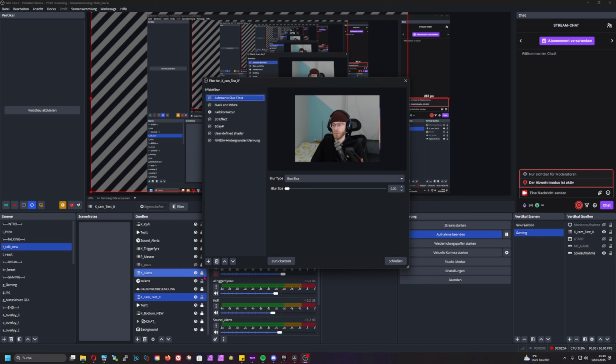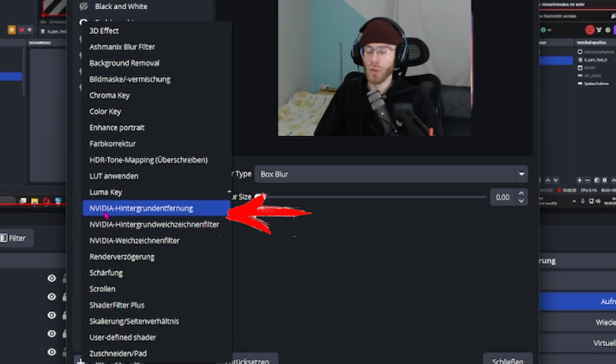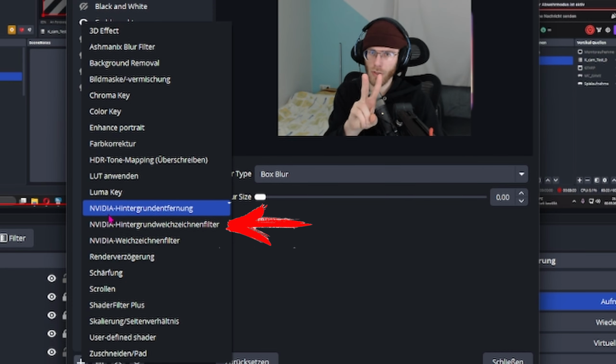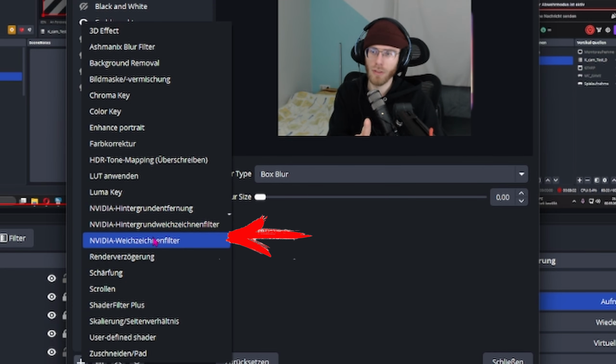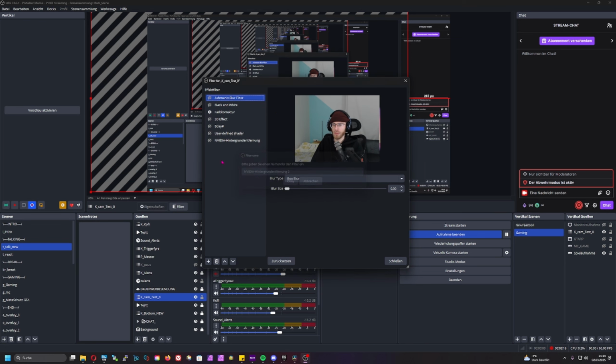Then you go on this plus icon here down below, and you should see, in the portable and in the normal version of OBS, these three Nvidia filters. This filter here is background removal in English, or if you use German, Hintergrundentfernung. You click on it. Okay, I have it in the scene. Then you can activate it.